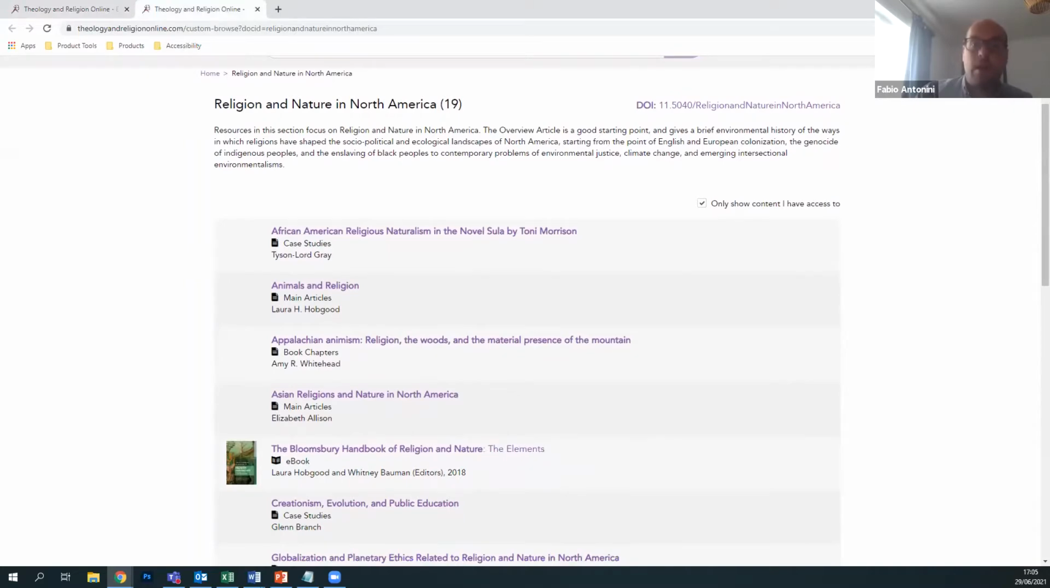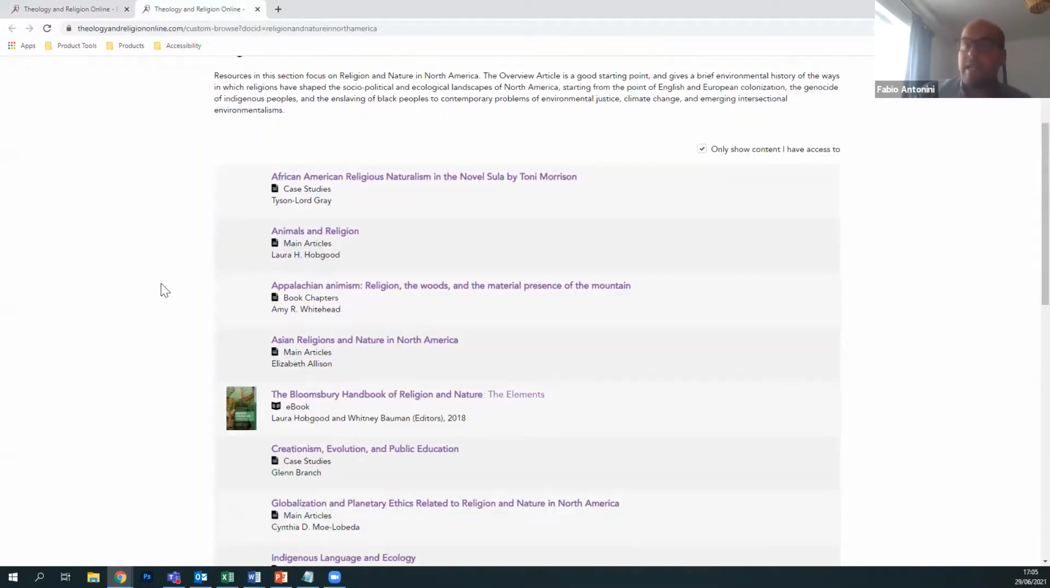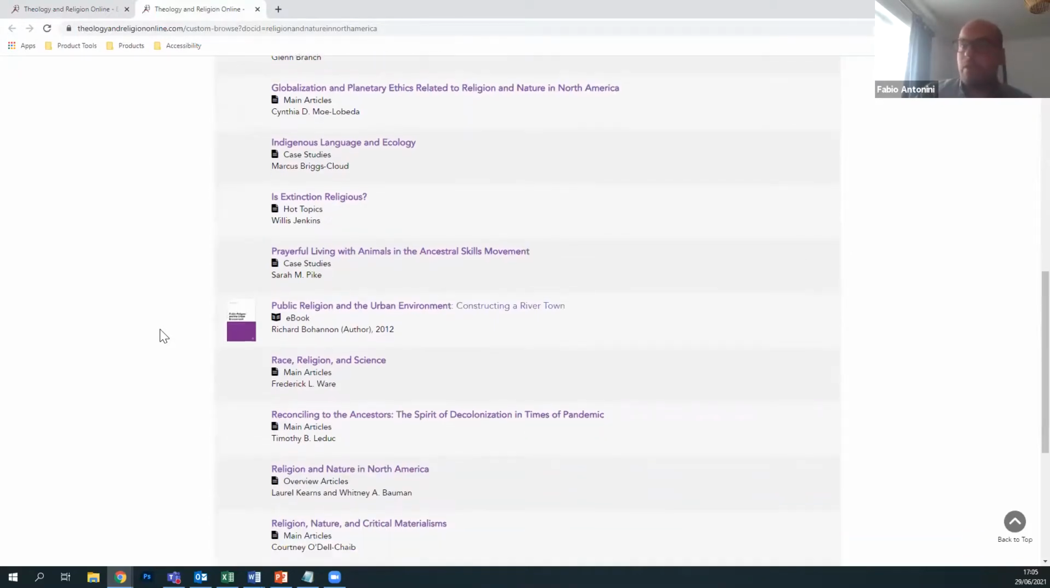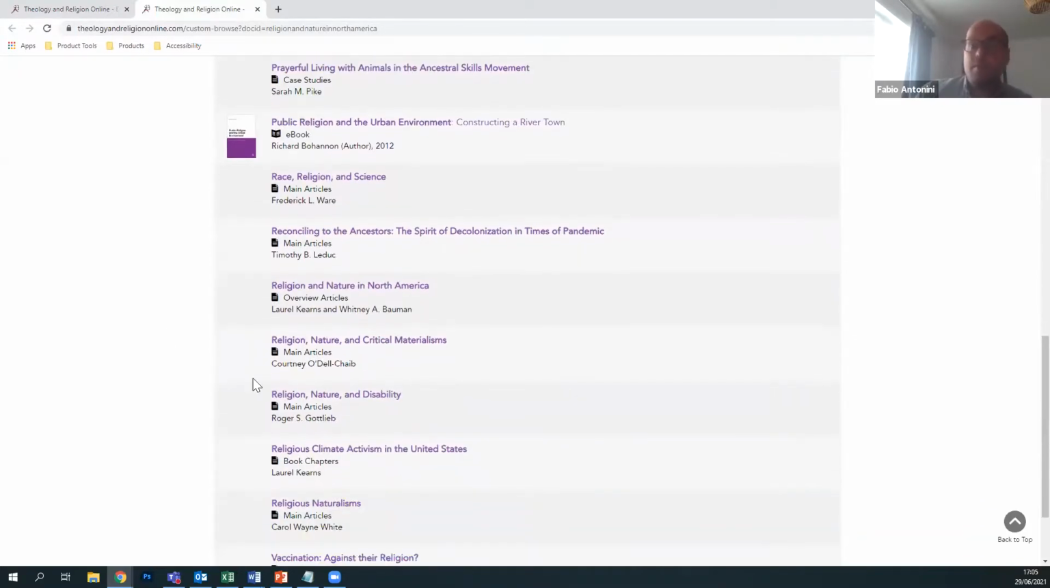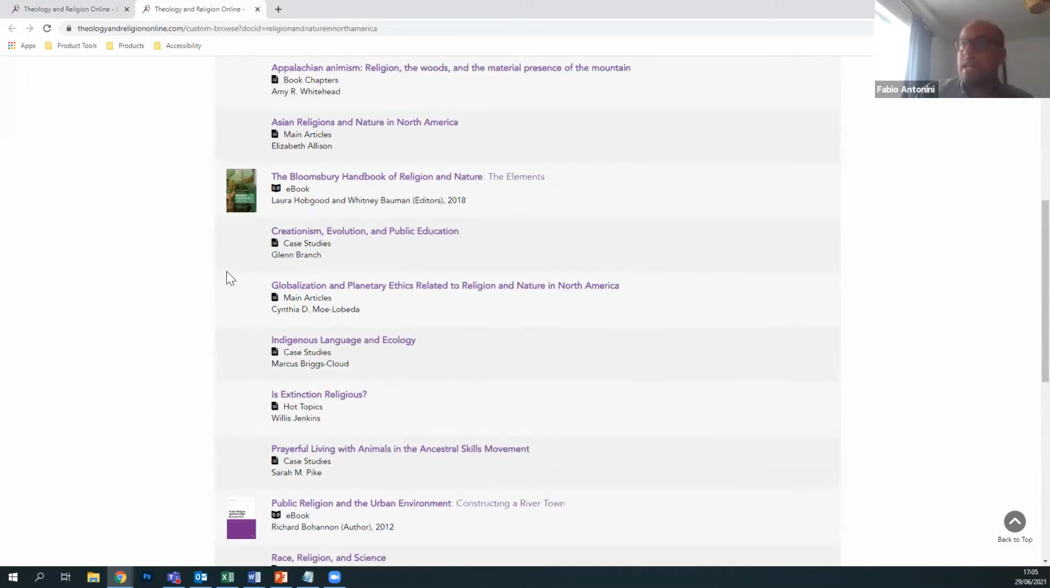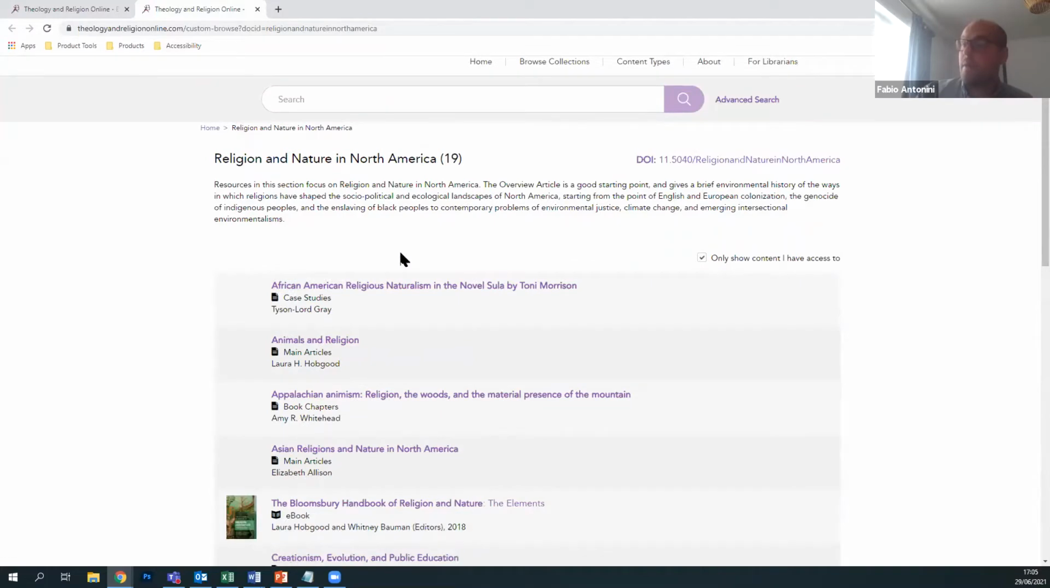And through this, you can browse and click straight through to any articles or ebooks within this collection that are of interest. The articles themselves, as you'll see under the titles, are categorized as either introductory overviews, in-depth case studies of a particular social group or activity, or deep dives into contemporary hot topics such as vaccination or climate change, or the teaching of evolution.